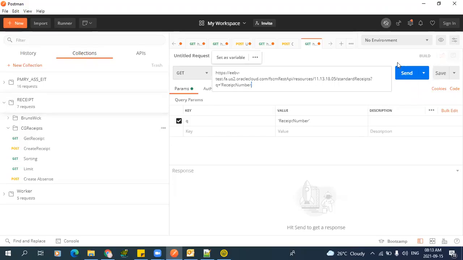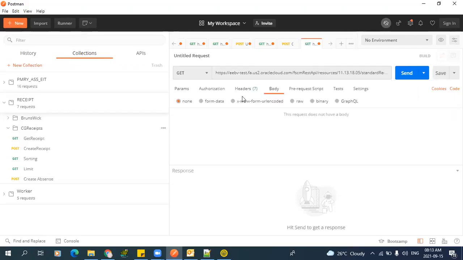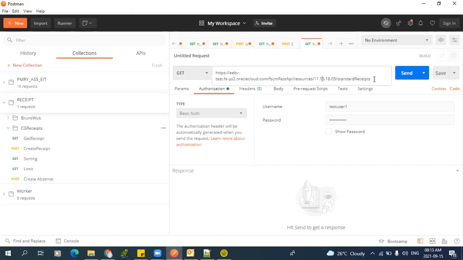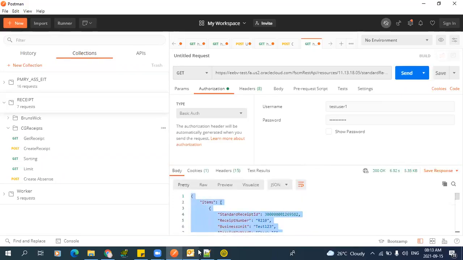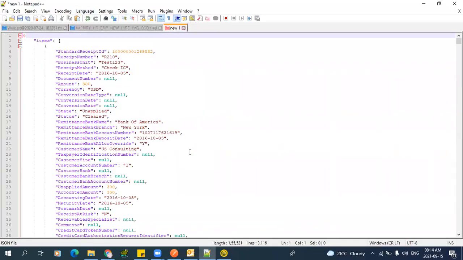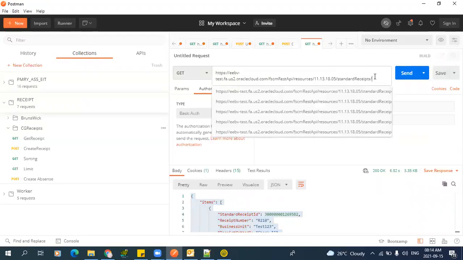Before that, you can make a practice like this. First, try to get all the receipts. Make an authentication. I'm not hard coding anything here. I'm just trying to get all the receipts. So this is my response. This is the standard receipt ID. When you pass this receipt ID, by default you will get the specific receipt information here.